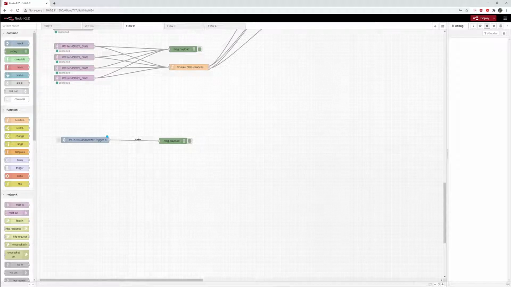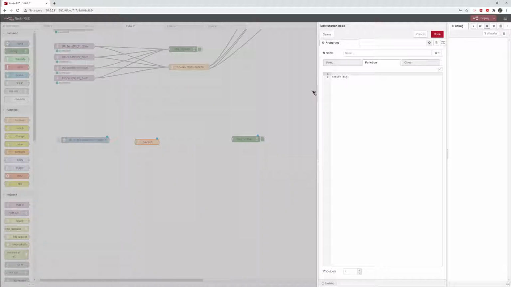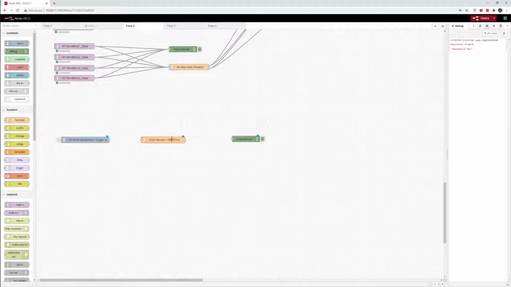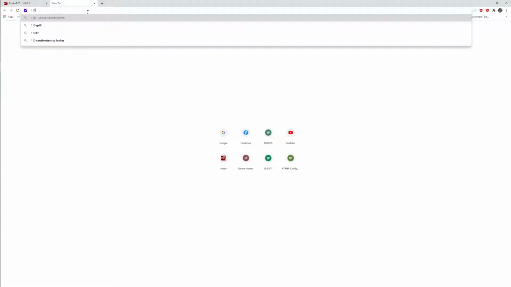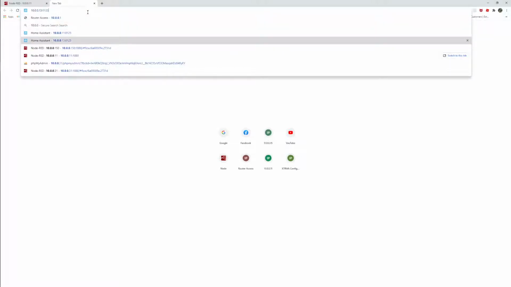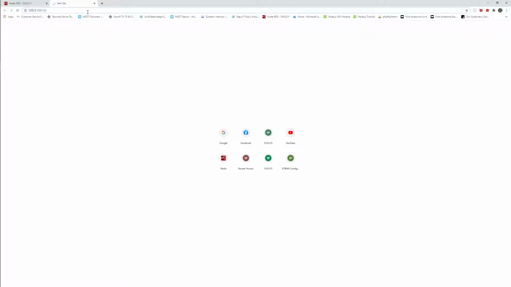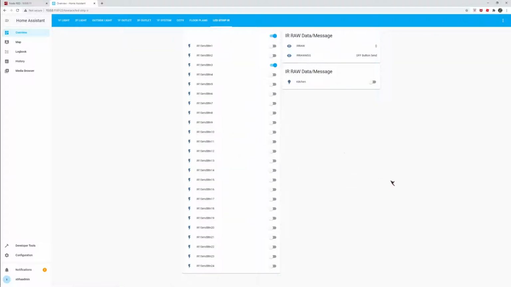But the next thing I'm going to do is create a function. This function is my RGB random color processor. So how many colors do I have? If we go to my Home Assistant, this is my LED strip. I have 24 buttons, but actually it's only 12 colors. So I'm going to randomize on 12 colors.